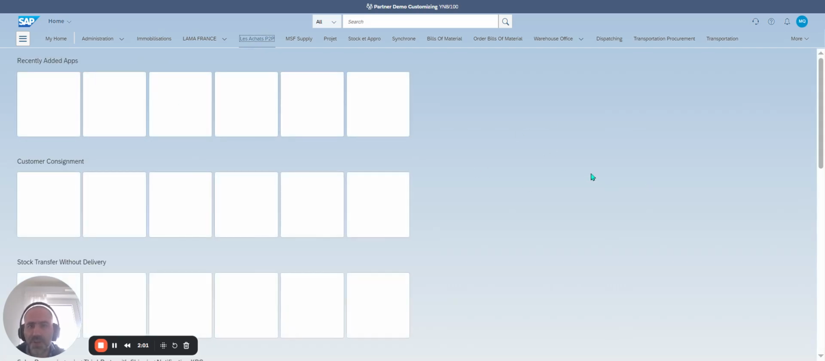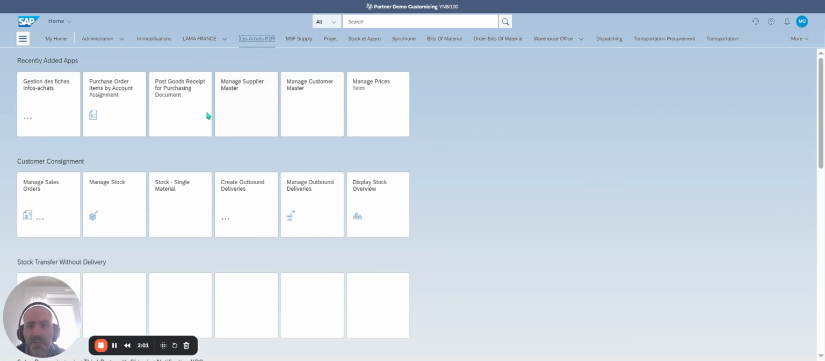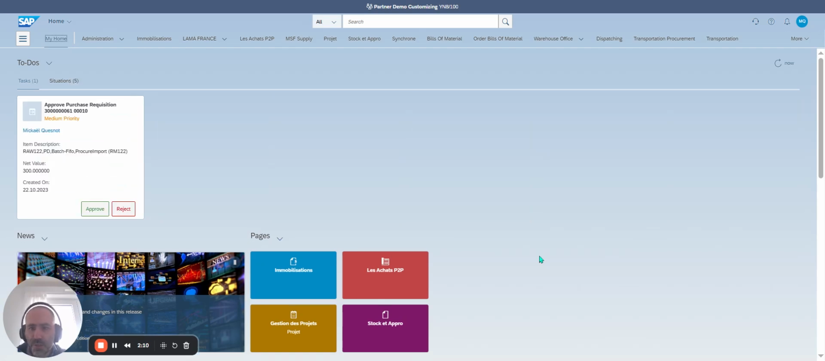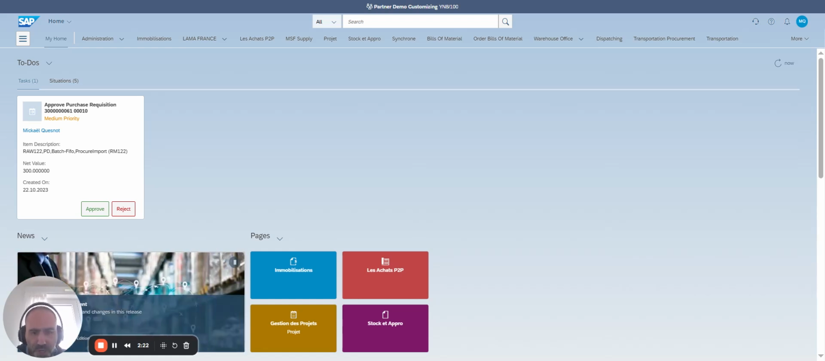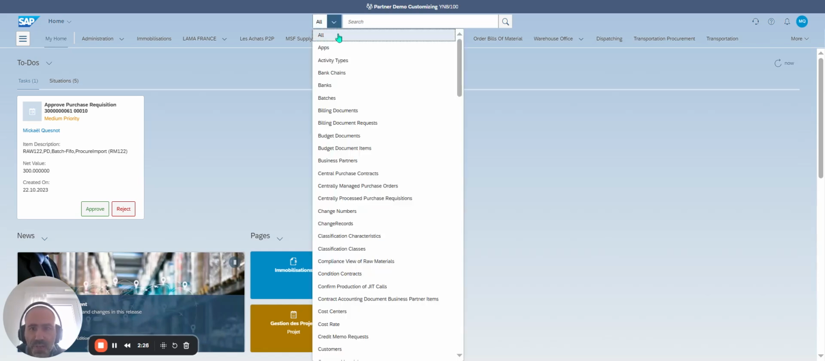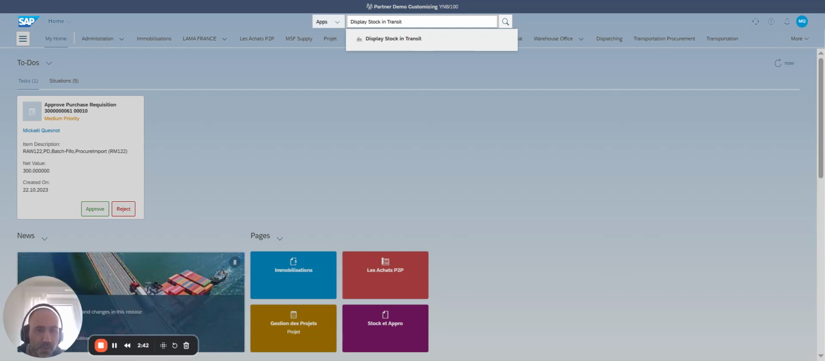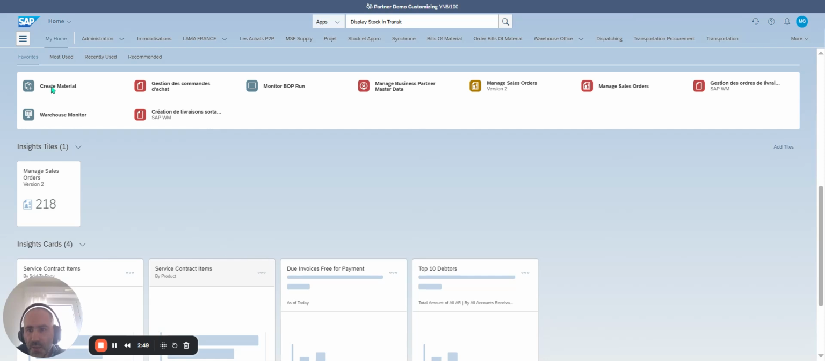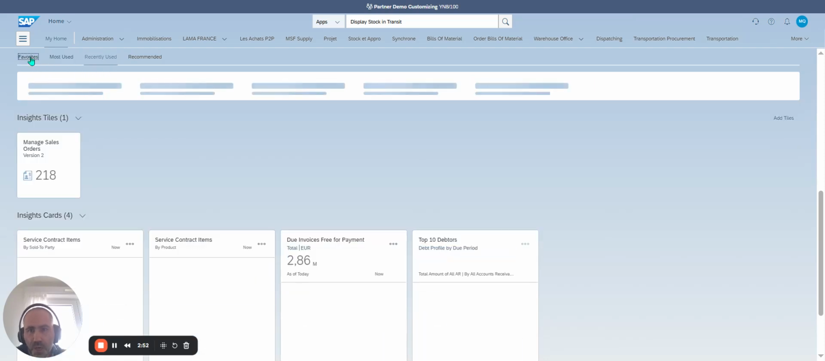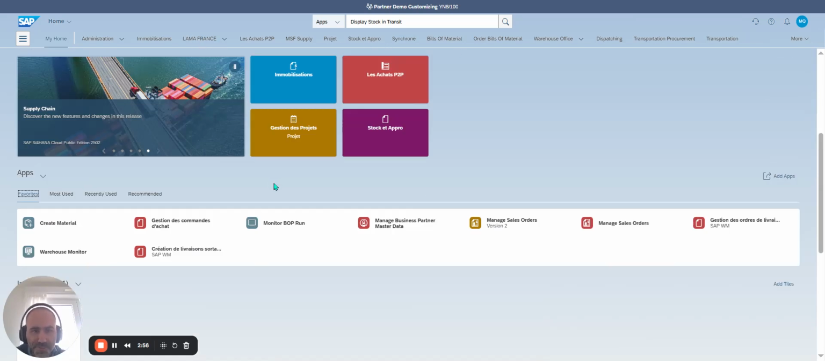Okay, so you see, for example, different pages, and in pages, different sections, and you have your home. To access the app, open the Display Stock in Transit Fiori app. For this, it's very simple. You just have to search for the app and put the name of the application, Display Stock in Transit. Or you can define this application as your favorite, or among your most used apps. For example, you can find it in favorites, most used recently, or define this application in pages.